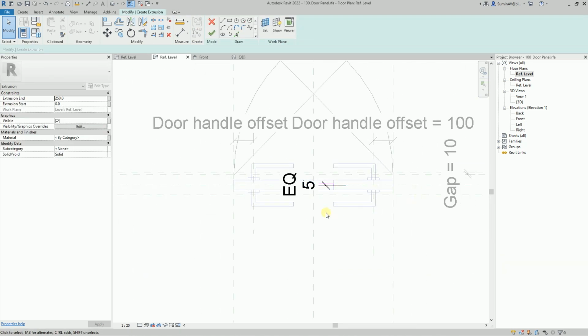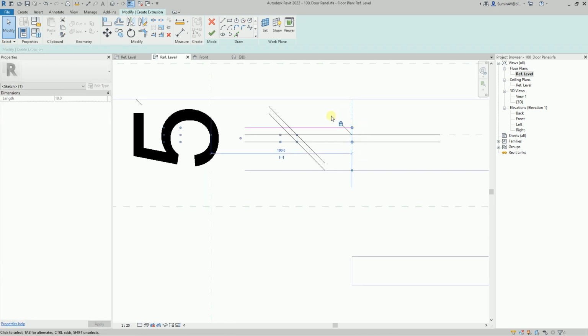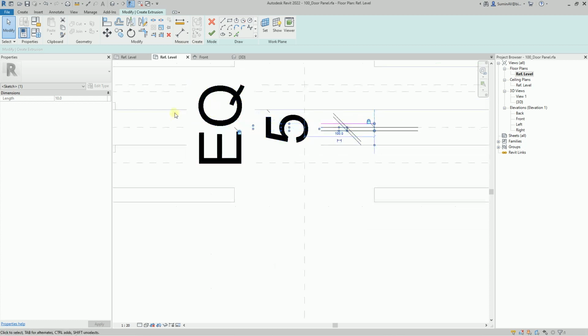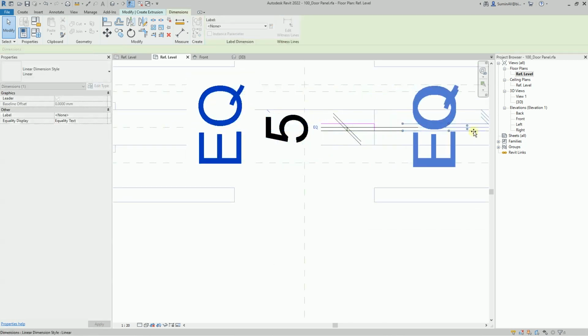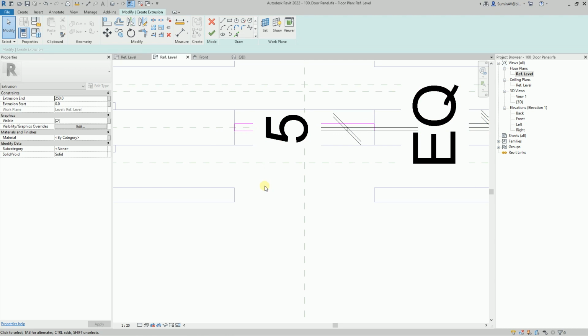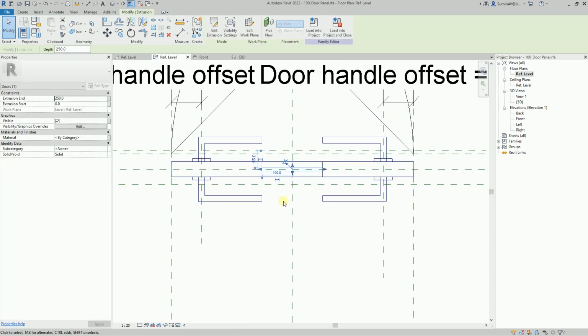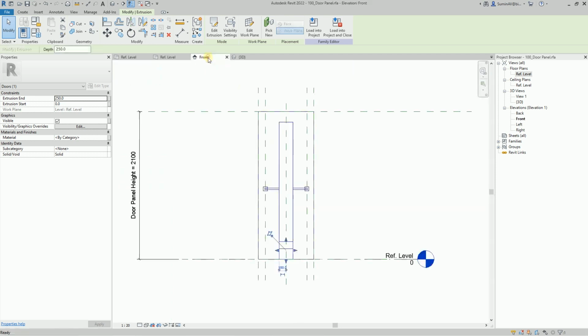I will fix this dimension with the lock. Don't forget about these sketch lines. I already closed the locks here when I created the sketch. Complete the extrusion. I'll go to the elevation view. The glass height needs to be set. Let's do it.